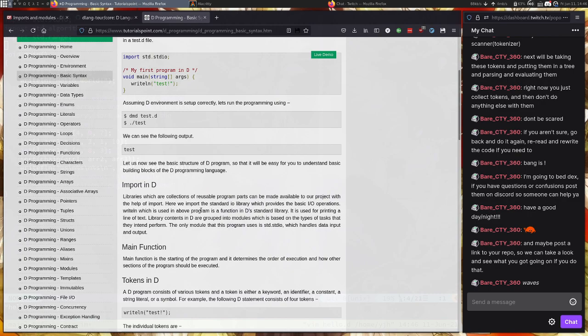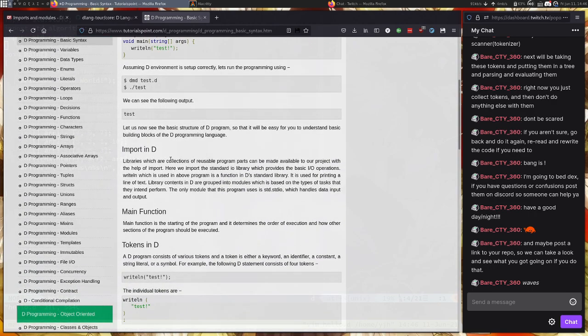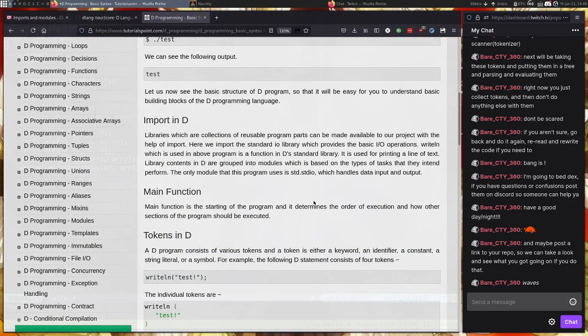Assuming the environment is set up correctly, let's run the program using DMD. Import in D. Okay, libraries, which are collections of reusable program parts, can be added to our project with the help of imports. Here we import the standard I/O library, which provides the basic I/O operations. Writeln, which is used in the above program, is a function in the standard library. It is used for printing a line of text.